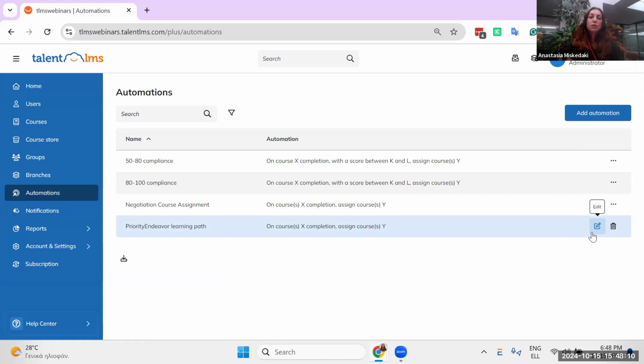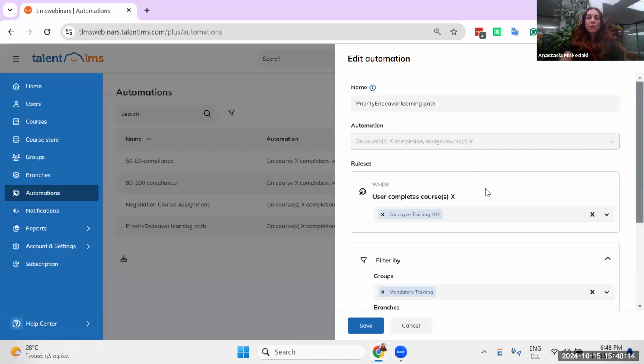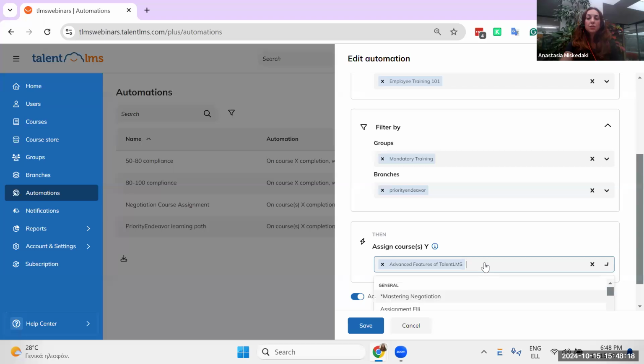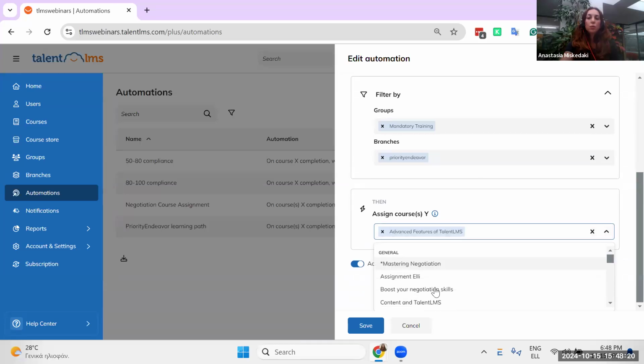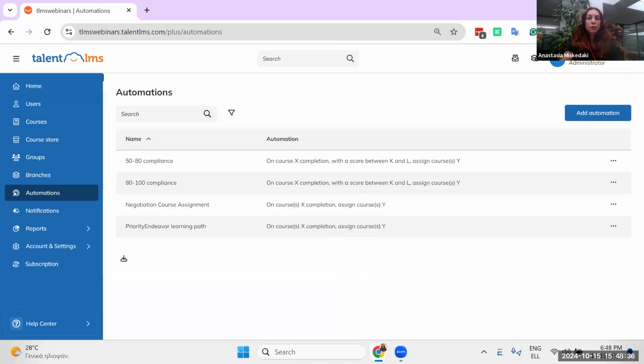So with the automation, the users upon completion, as we saw before, so when the user completes one course, they can be assigned automatically to one or more courses that you would like to share with them. So this is the best way if you don't want your users to be overwhelmed and see a lot of courses that they need to complete when they go to my courses.